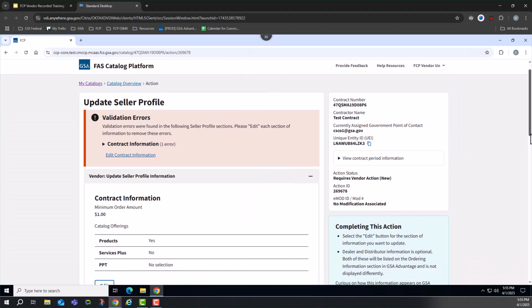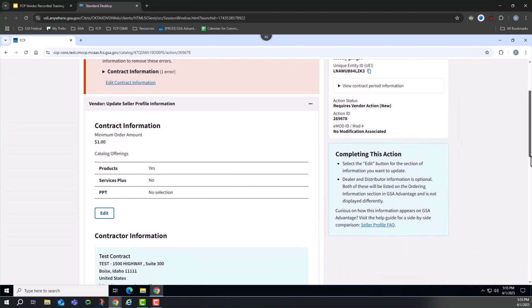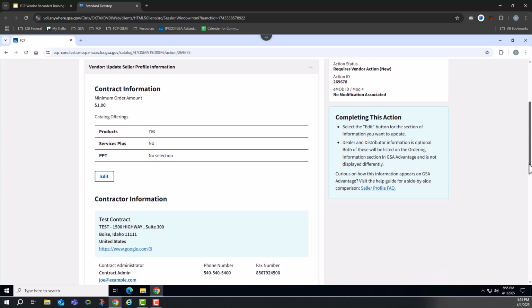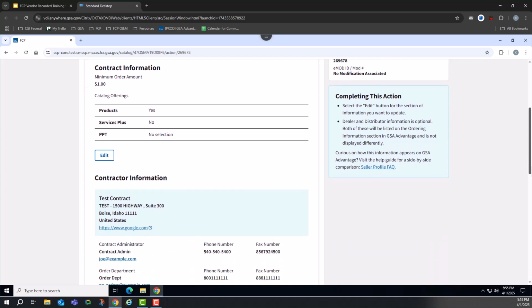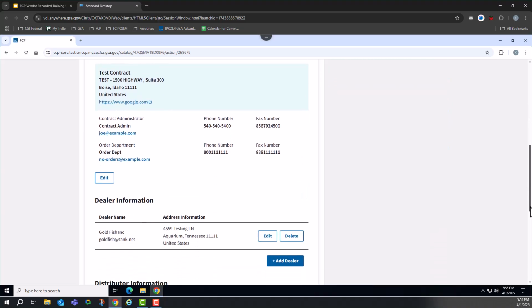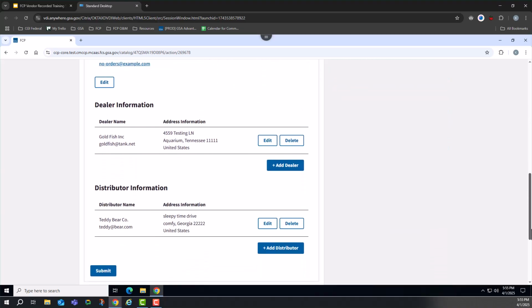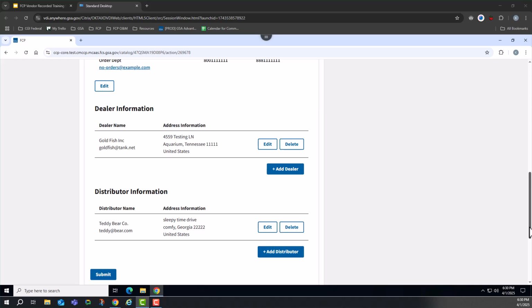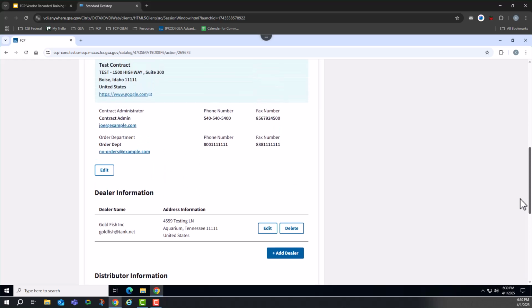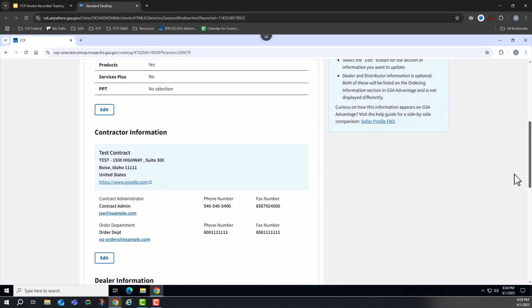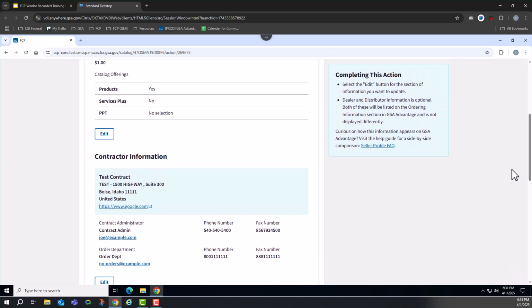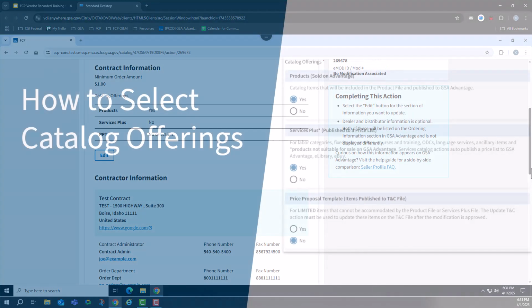The seller profile update form contains the following sections: contract information and contractor information, which are both required. Dealer information and distributor information, which are both optional. For the first seller profile update, it's important to select your catalog offerings and to review each section to confirm if the pre-populated values need updates. Phone numbers, fax numbers, and points of contact are all areas that likely need updates for the first seller profile.